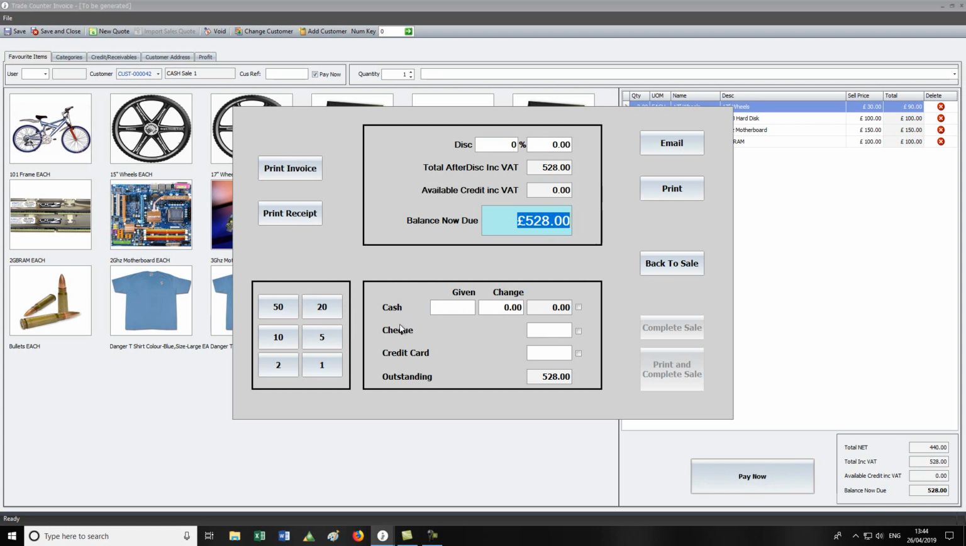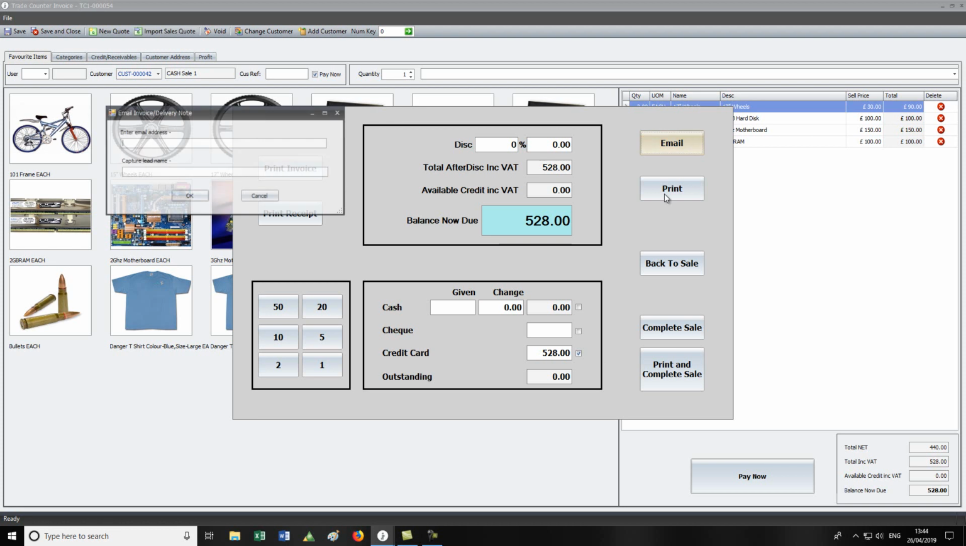And I can do this by cash, check, or credit card. So if I say, well, you're going to pay me by credit card, it'll put the whole lot in. I can type it. I can also say, well, do you want me to email you the receipt? So I click on email.